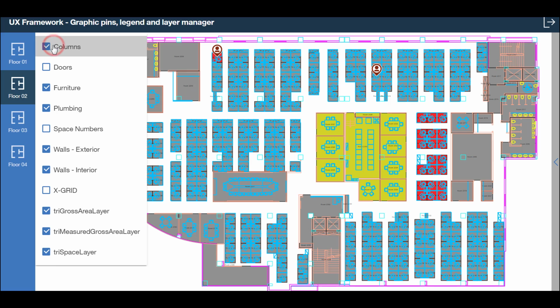If I open the layer manager, the doors is unchecked and the furniture now is checked. The same will happen in floor 1.